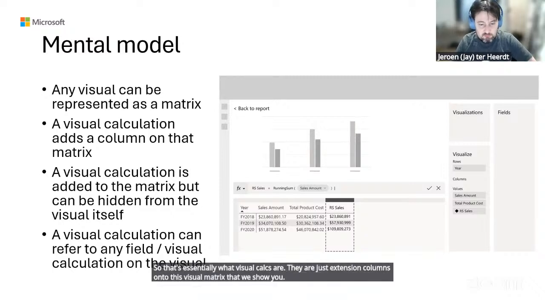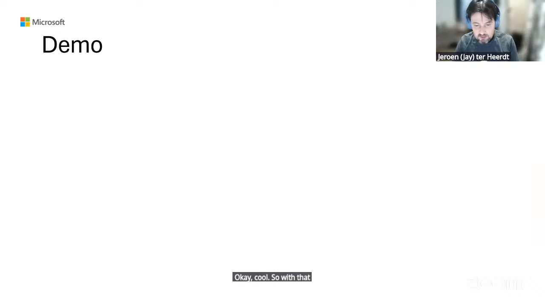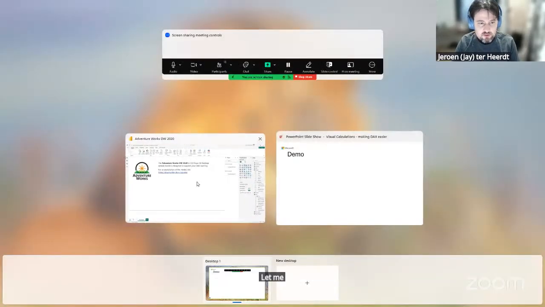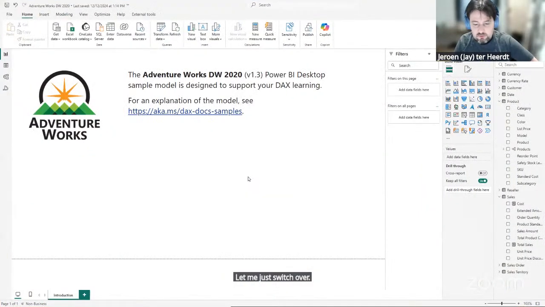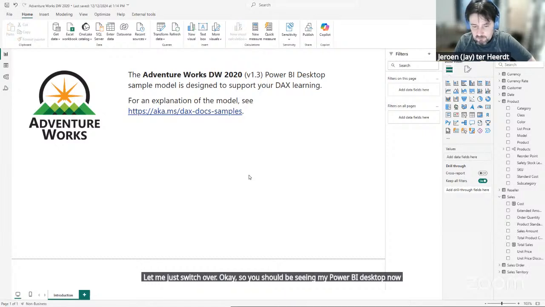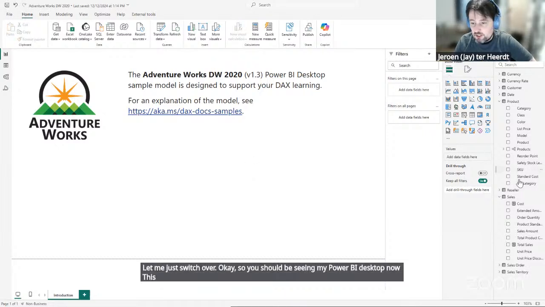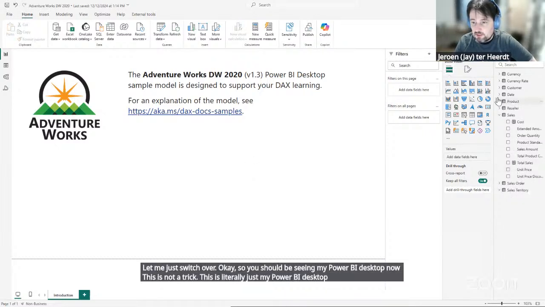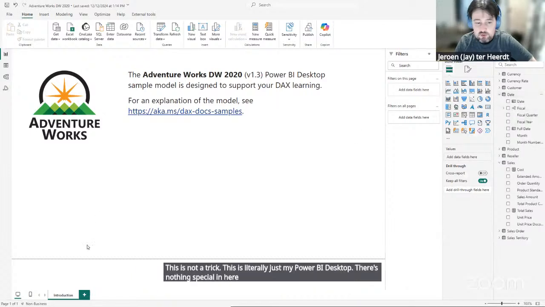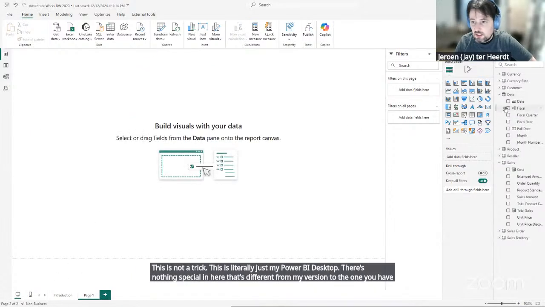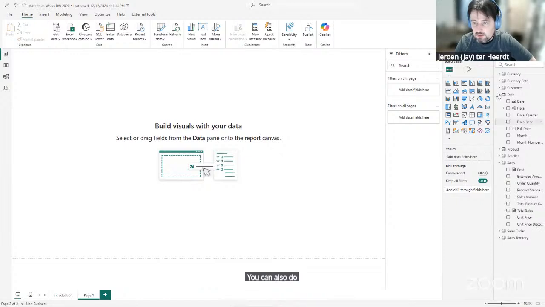Okay, cool. So with that out of the way, let's look at a demo. Let me just switch over. Okay, so you should be seeing my Power BI desktop now. This is not a trick. This is literally just my Power BI desktop. There's nothing special in here that's different from my version to the one you have on your machine. You can also do this in the web, but I'm just doing it in desktop.